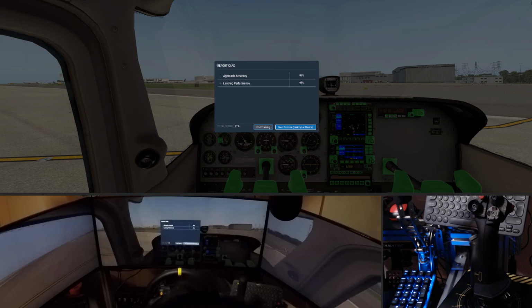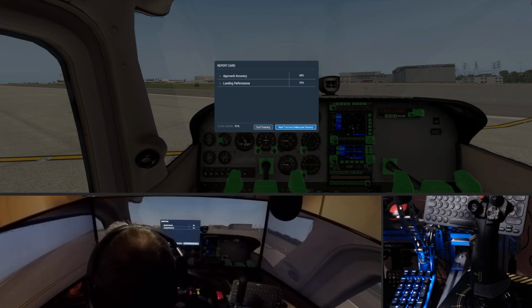Helicopter basics. Let's end it there. We won't be doing helicopter basics because it's time for bed. And I definitely will be crashing and burning on that one. So I'm going to leave it there.